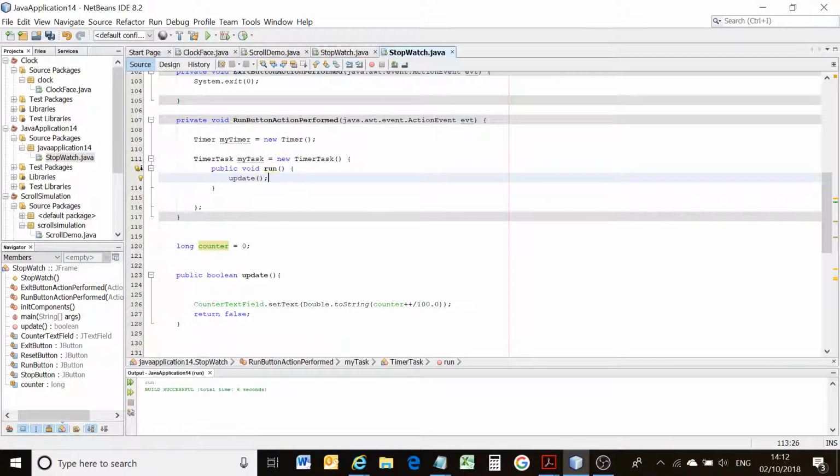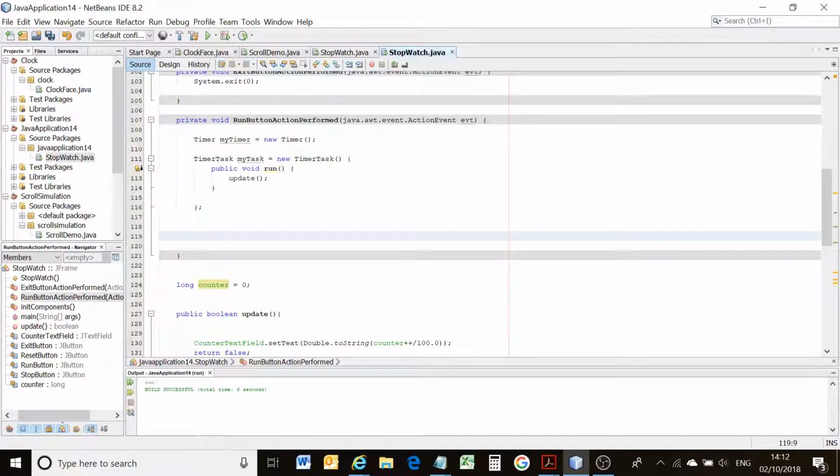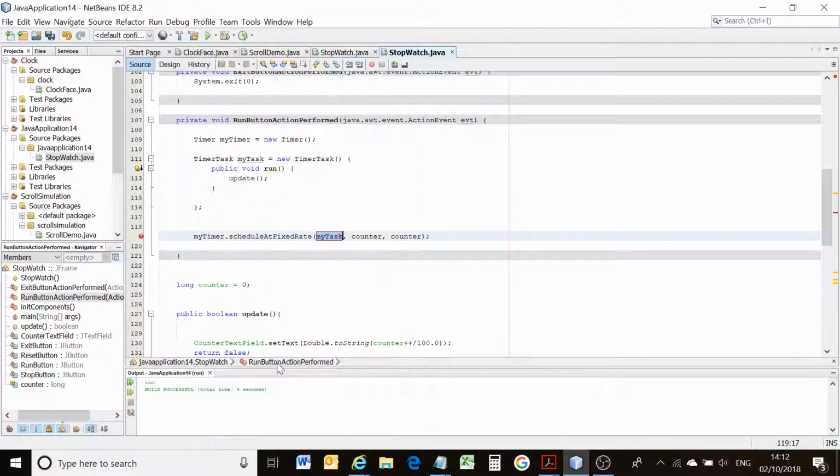There it is. And finally, to make this run program work, I need to connect together my timer and my task. So I'm going to give my timer a task, a time to call timer task, which will then call update. So if I go to my timer dot, all the things I can do to it, here's one called schedule at fixed rate, and say when it starts and then how often it repeats, or say what period it repeats at. It's automatically picked up my task, which is handy.